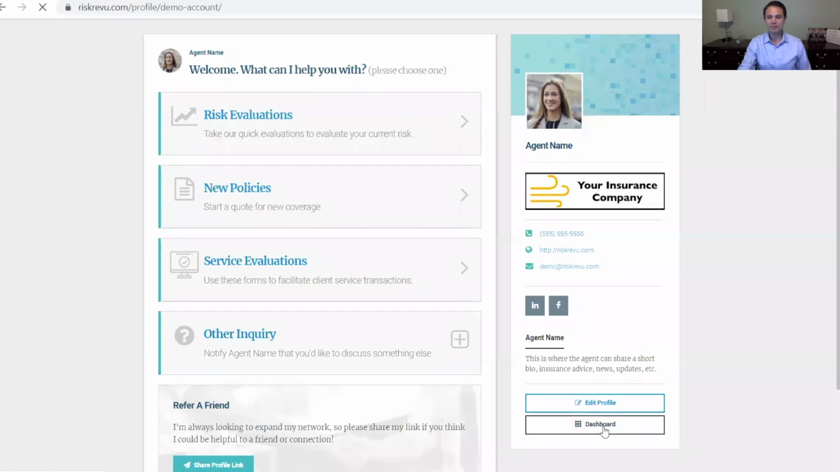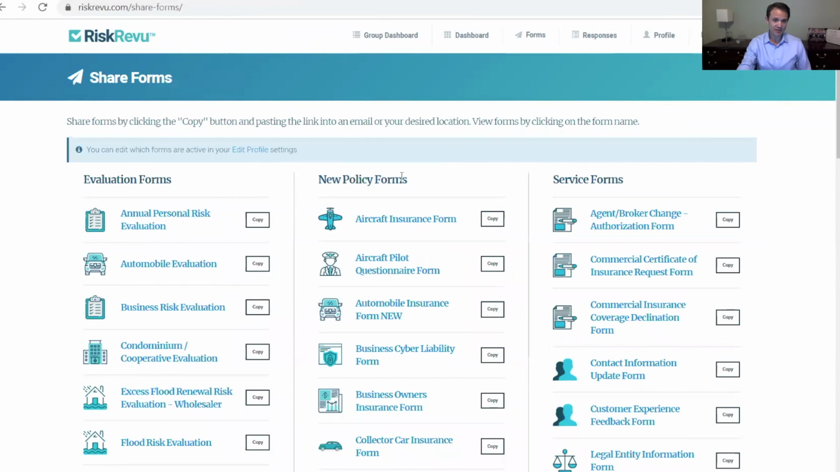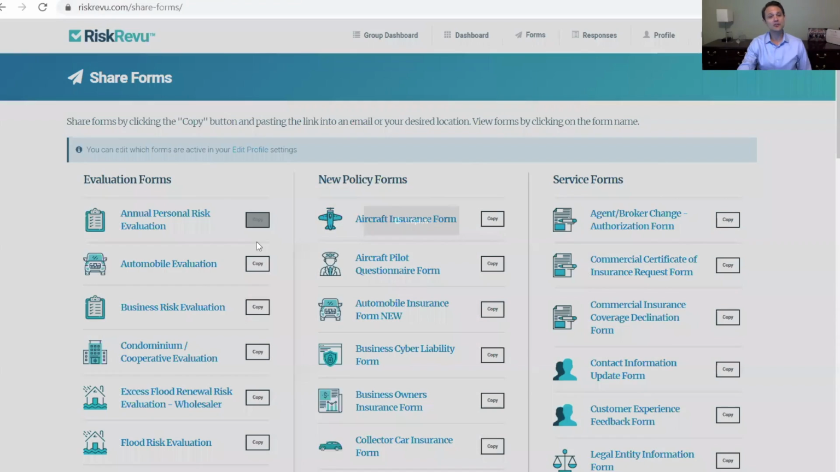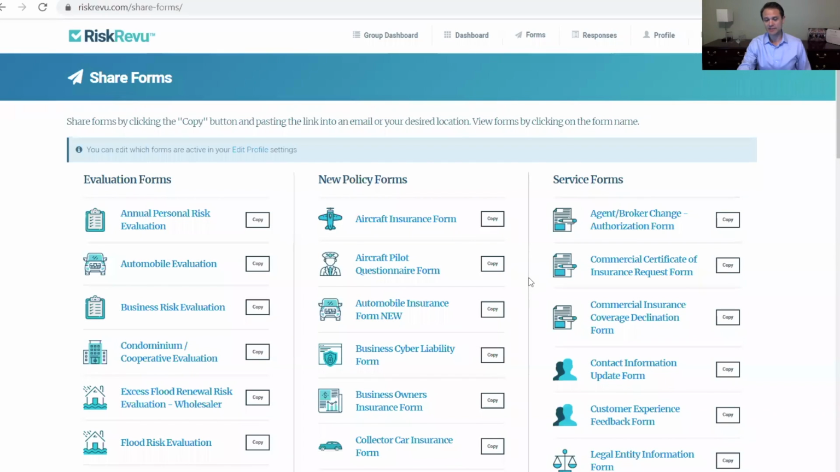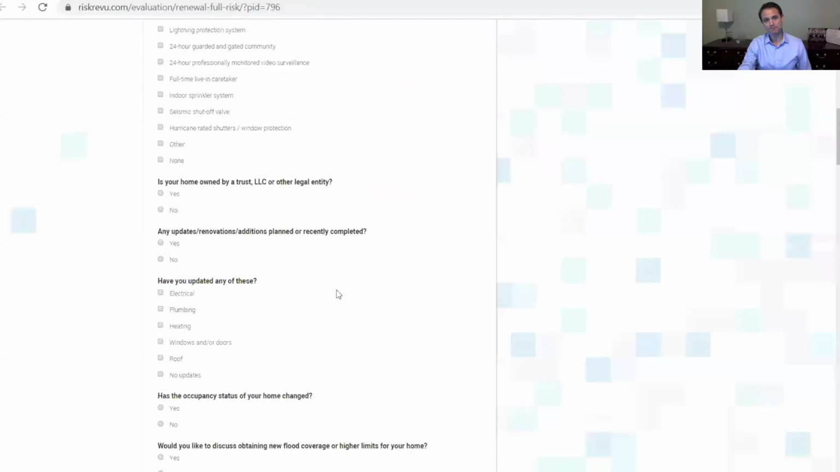All right, so let's go back to the dashboard. Other areas of the site you can look at are forms. So once you select the forms, they will show up on the forms page. Here we have the risk evaluations, the new policy forms, and the service forms. From here, you can copy the individual links. The annual personal risk evaluation, you can copy that link right there and then paste it into an email. You could also click on this hyperlink to view and preview that specific form. Okay?